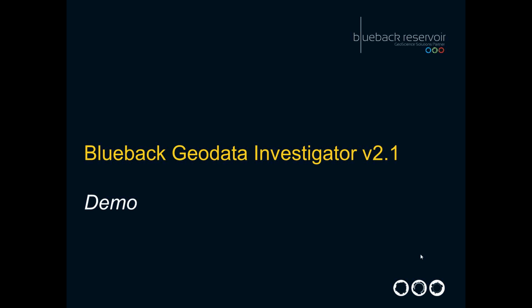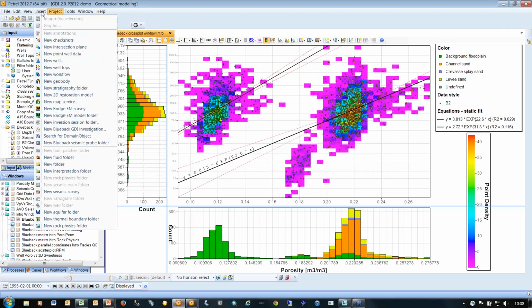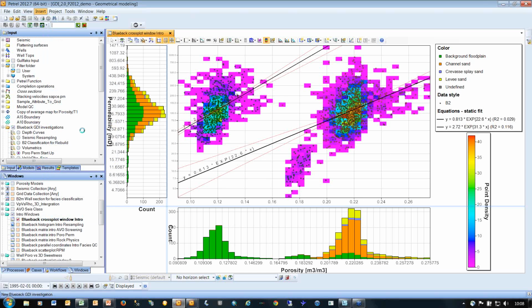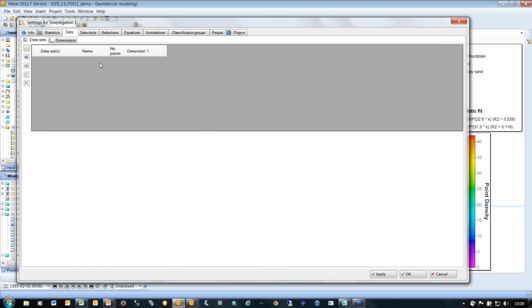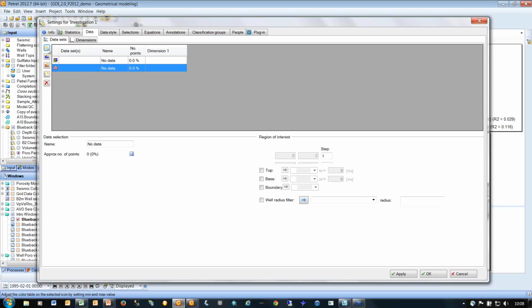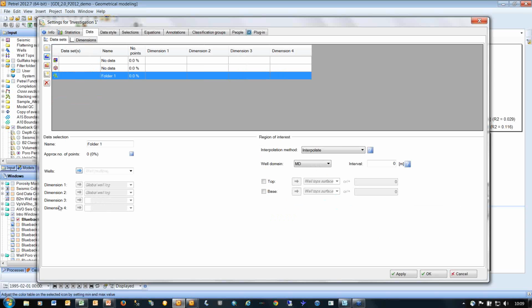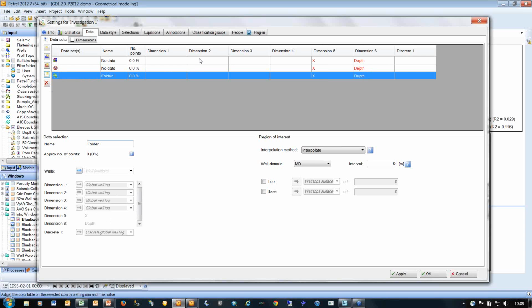Okay, so let's jump into Petrel and have a look at the tool. As I mentioned, GDI works by creating these investigations. The way that works is you come to Insert, New Blueback GDI Investigation. This will open the investigation panel to the Data tab. You can then start to load all of these data types. So for example, model, seismic, and well data can all be brought into the same space. You can add a number of continuous dimensions, or discrete dimensions, or X and Y and depth, etc.